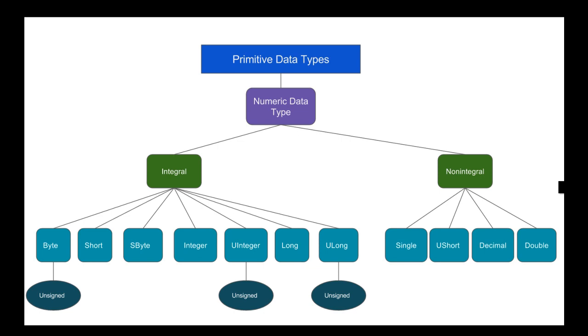An error occurs when the converted value does not fit in the target type. A loss of precision may occur when converting a non-integral data type to an integral data type. For instance, when you convert a double or a decimal to an integer, some accuracy is lost. The decimal digits must be truncated, and in this case there will be no loss of information, but you will lose accuracy or precision.